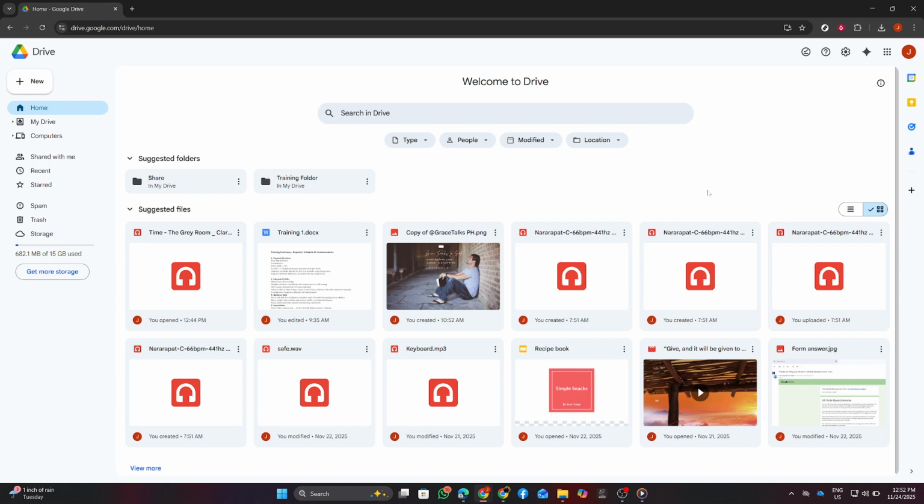Start by opening a web browser and heading to Google Drive. If you're not already signed in, sign into your account so you can see your files. You'll land on the Drive homepage where you can browse your folders or use the search bar to find the photo you want. Give Drive a second to load thumbnails so you can clearly identify each image.